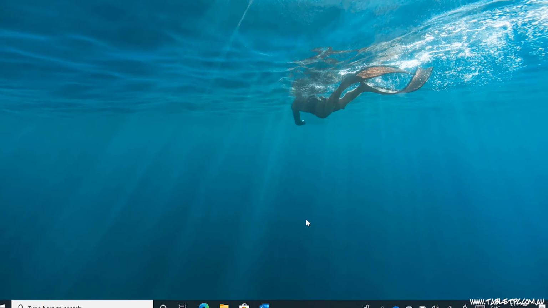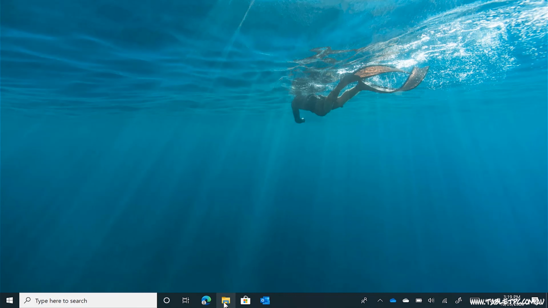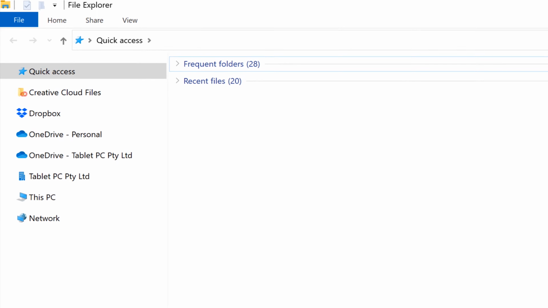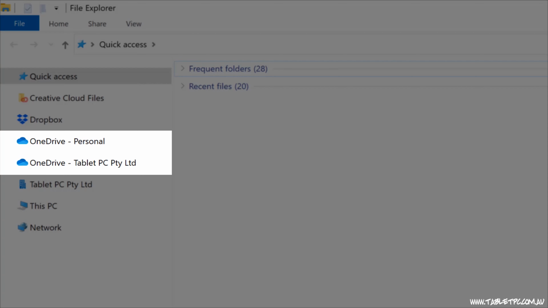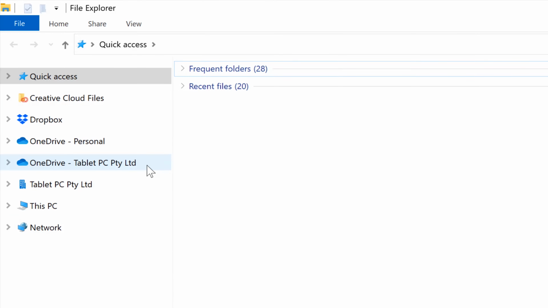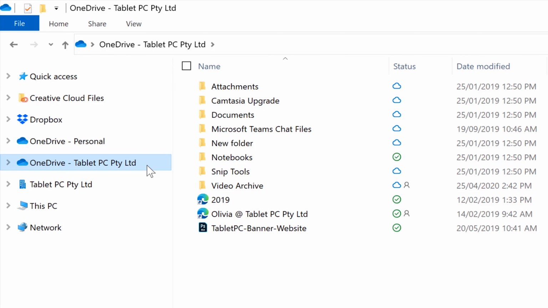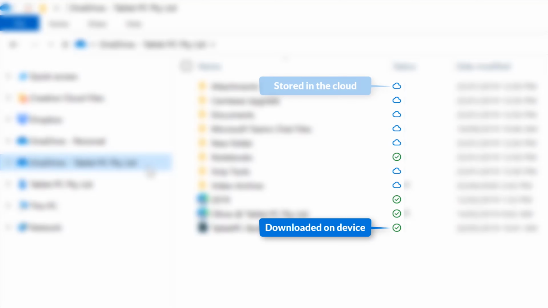Now that you've enabled this feature, navigate across to your File Explorer. You'll see that OneDrive appears in the left-hand side in the file tree in File Explorer. Looking at the files inside of OneDrive, you'll notice that many of them have a cloud icon. Some files might have a green tick. Files with a green tick are on your computer, and files with a blue cloud are stored in the cloud.